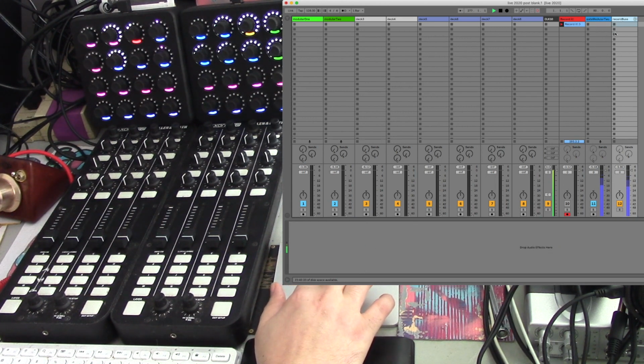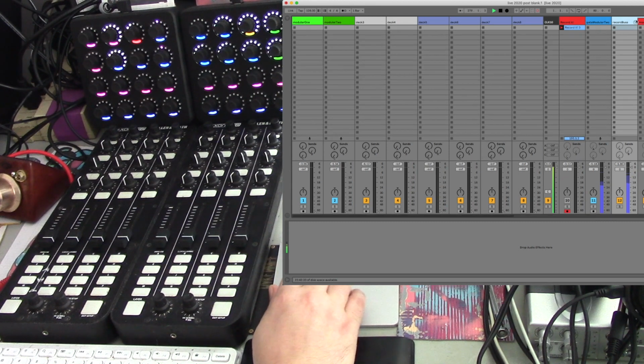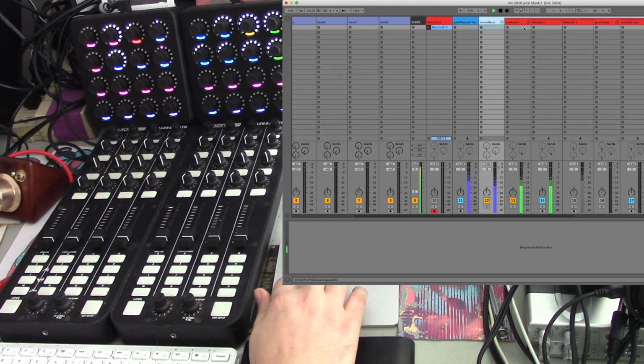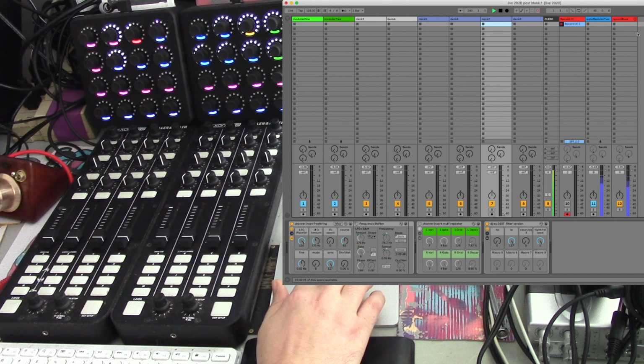And then this final track here is actually a group, and this is my record bus. This is how I determine what is recorded on any of these tracks that are blank, ready to receive audio. I'm going to show you how that works now.